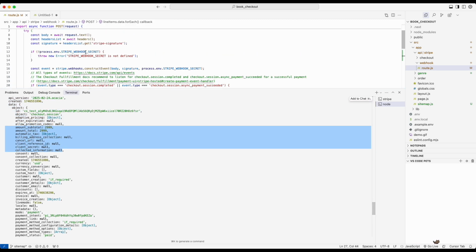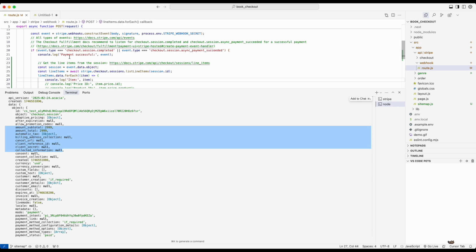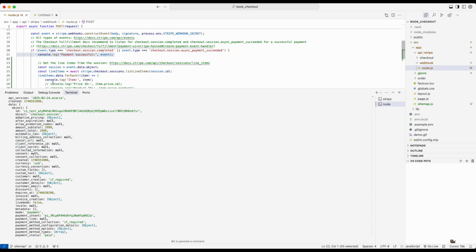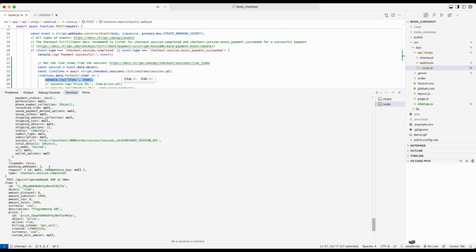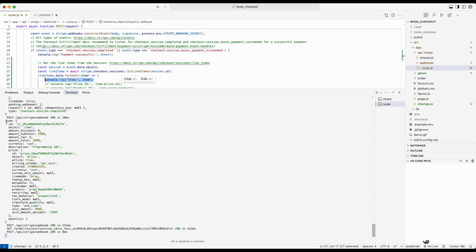If you go back to the code, you'll see in line 21, we're printing out this event. But then in line 27, we're going to print out the item, and that is below. Right here, we can see the item, or in other words, this is the line item in the Stripe session. Within this item, you can see the price ID, you can see the product ID, and then here you can see pricing information and just a general item description.